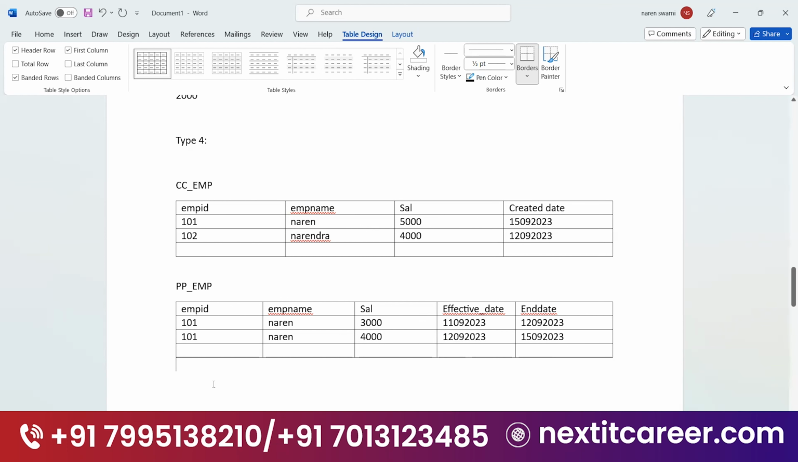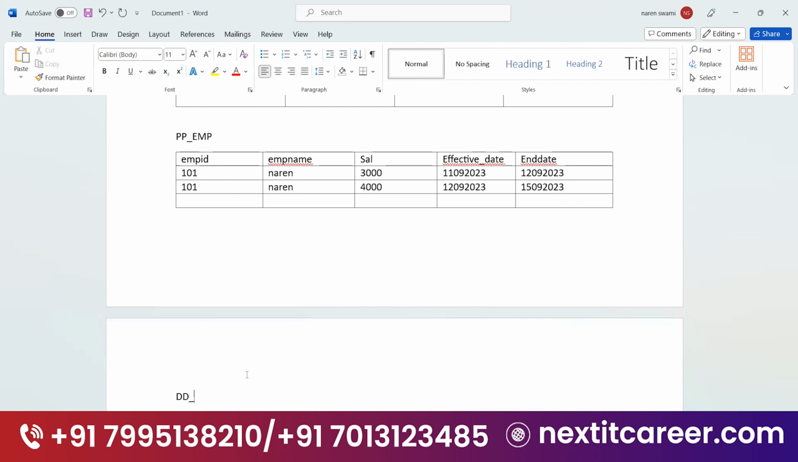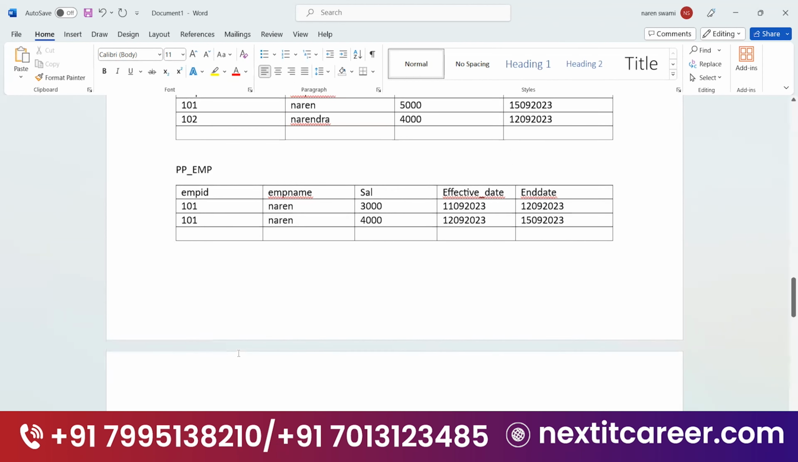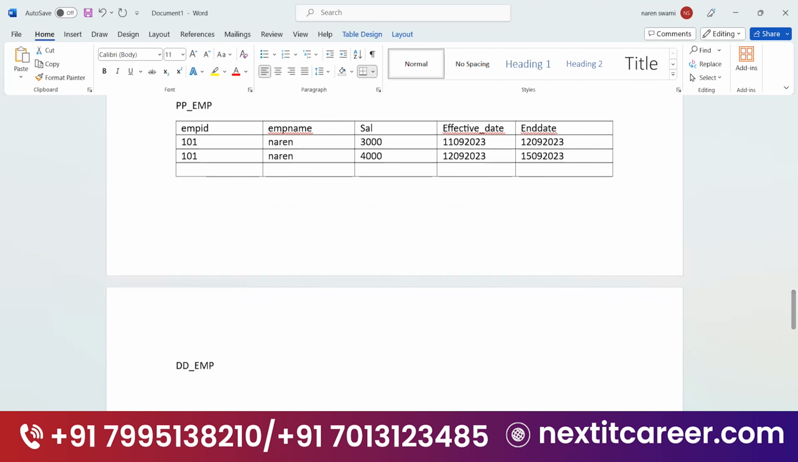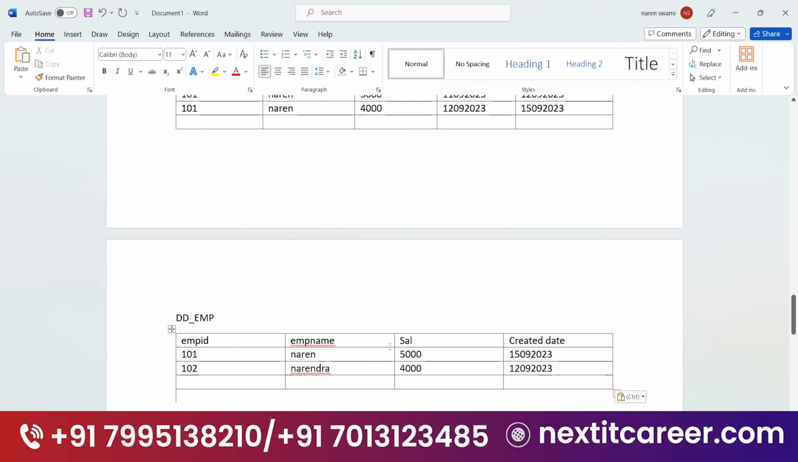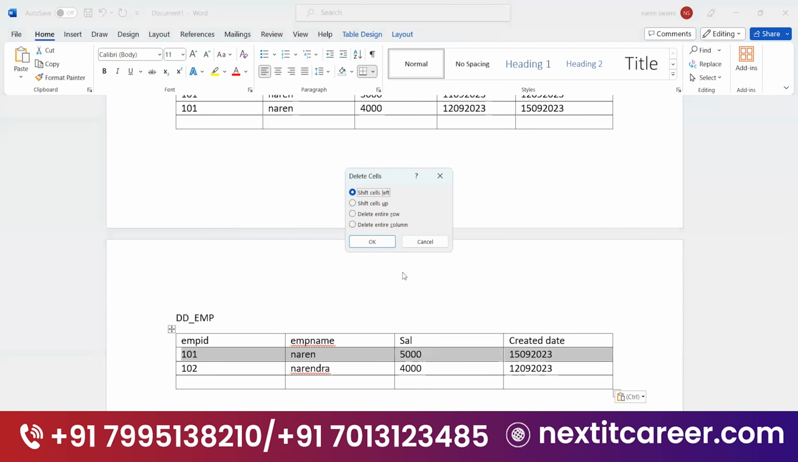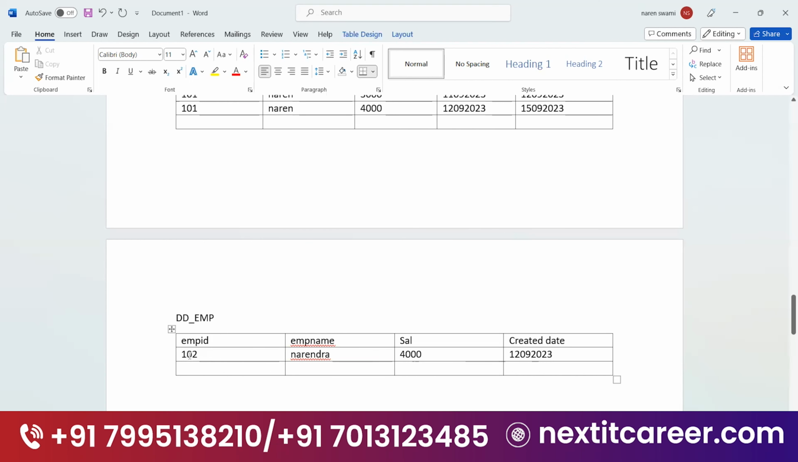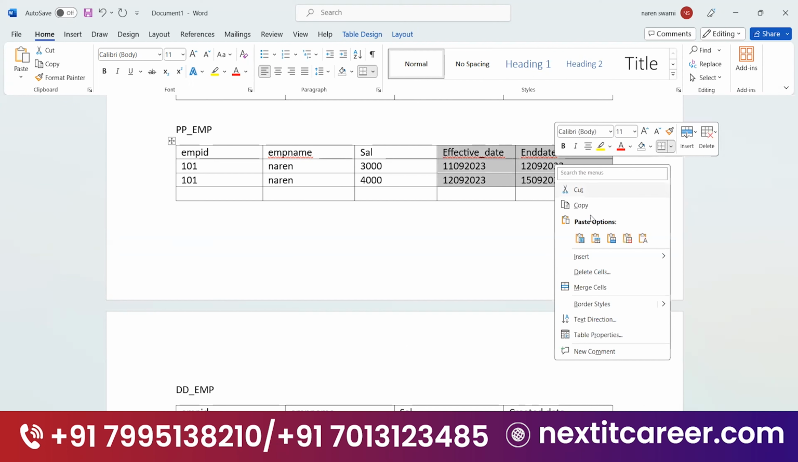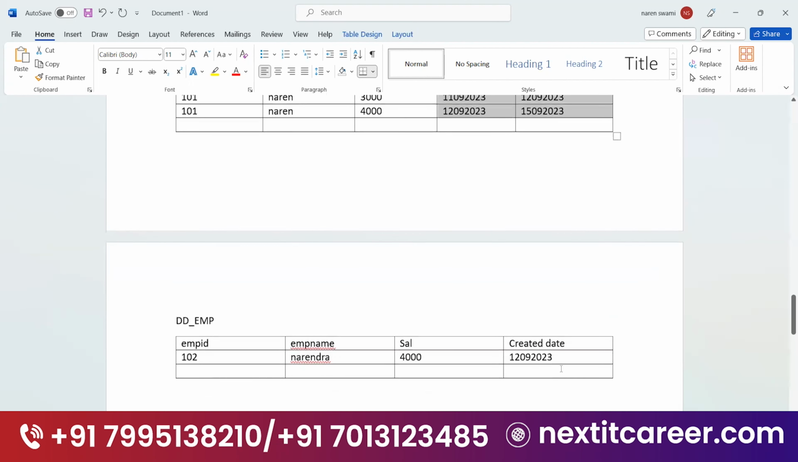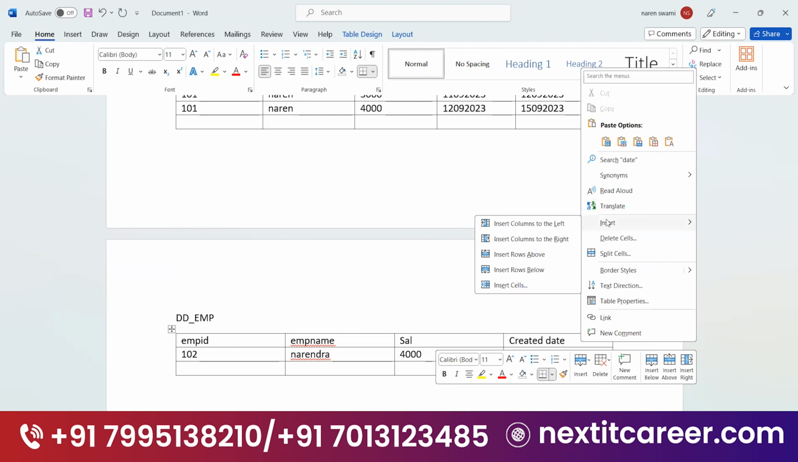Same thing if we have a deleted records table. How will the records be there for the deleted table? I'm just copying these things. If this 102 is deleted, then when it got deleted, we will have these two columns. Otherwise, I will create them here itself.